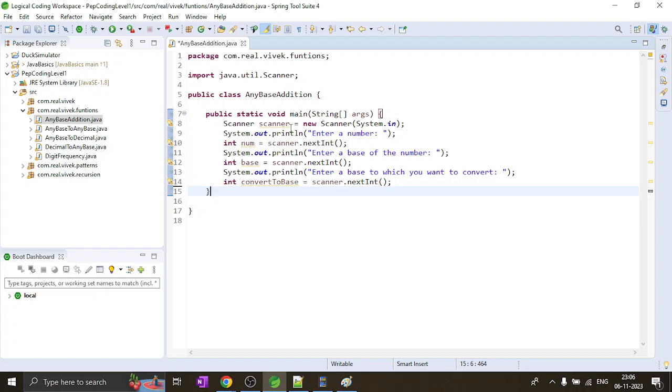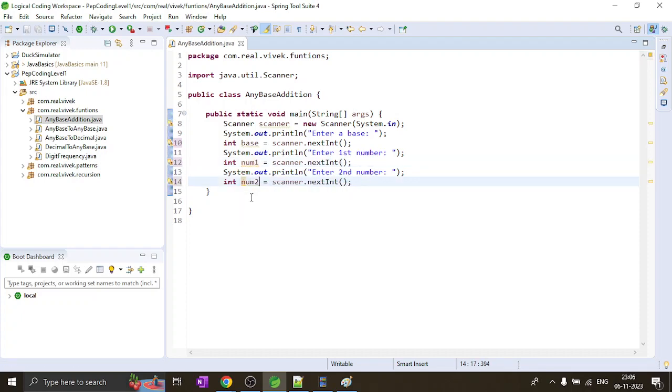So we get a number. First we get a base, right? Enter a base, enter first number, enter second number. I'll call this base. Let's call this num1 and this num2.